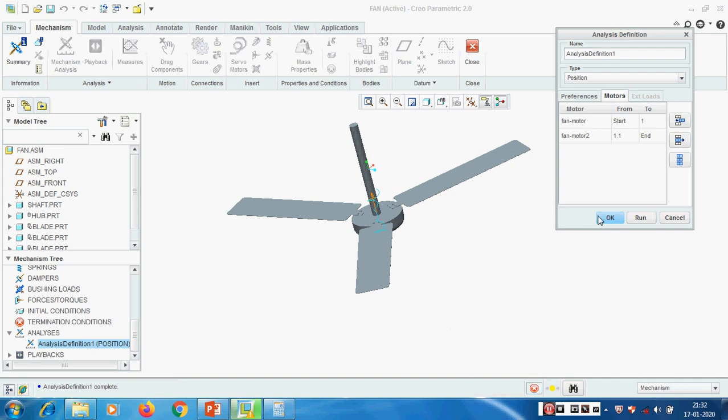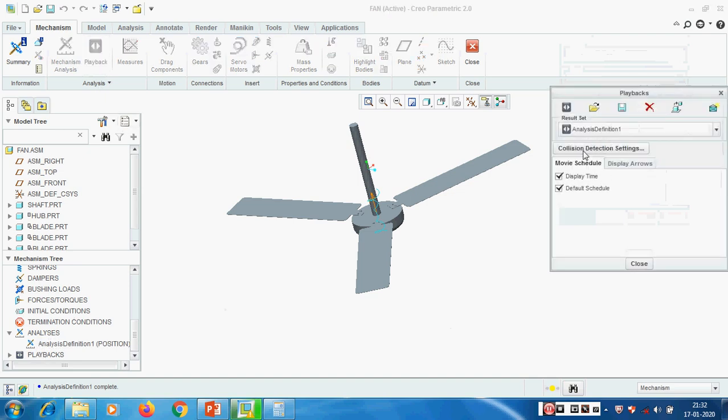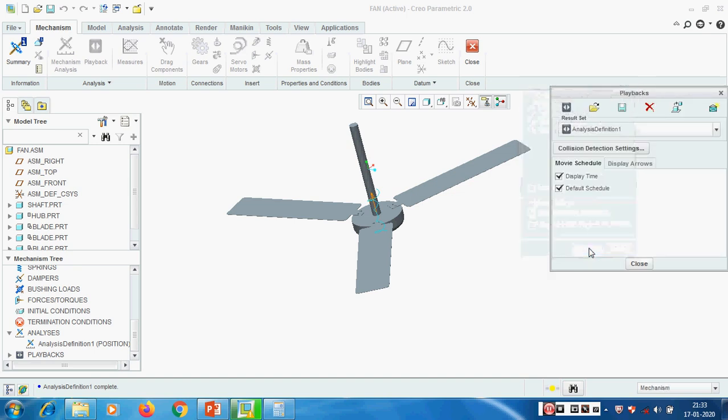If we want to check the interference, we need to pick this one. In the collision detection setting, we have to pick the collision detection setting. Here we have to add, see, previously no collision. Now we have to pick this one and give OK. It takes some time to find the results. I am playing. Here we have to select the file I mentioned, analysis definition 1. I am running this. It is computing the interference. It takes some time, we have to wait.